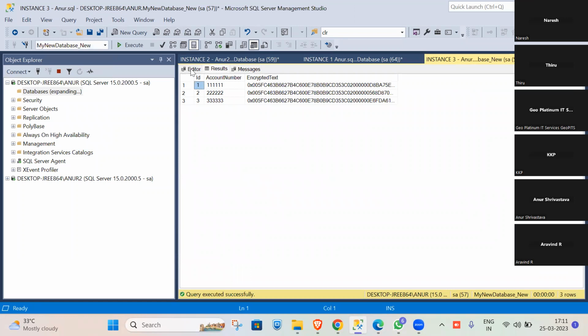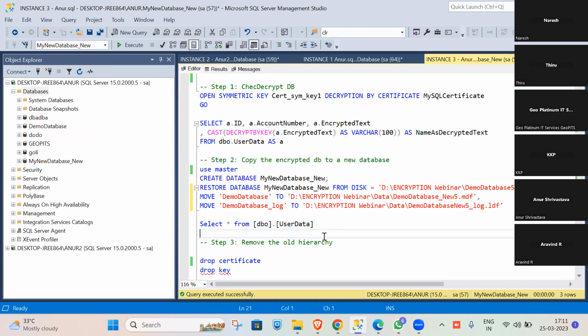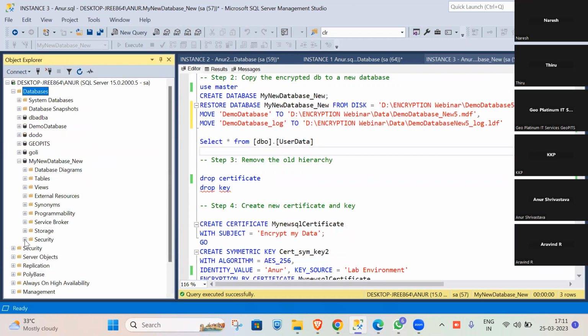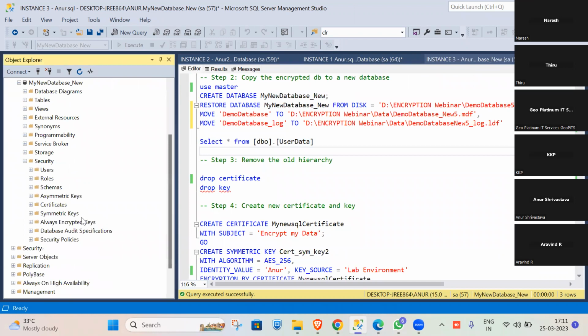So yeah, we have restored the old database data, which was encrypted, into our new database named my new database. So now we will try to remove the old hierarchy present here, right? As I told you, if we install through an old backup, the symmetric keys and certificates are automatically created. We will remove them first because here we have to create a new symmetric key and certificate in the server.